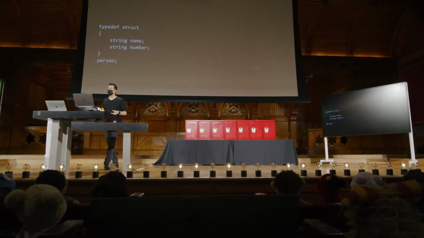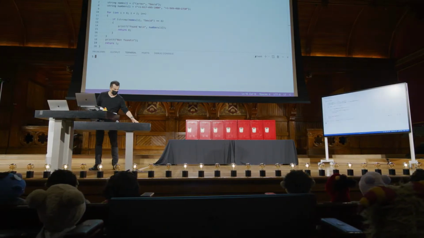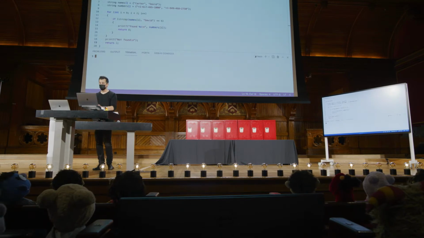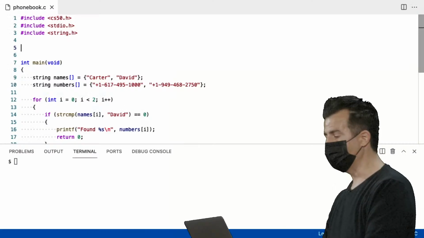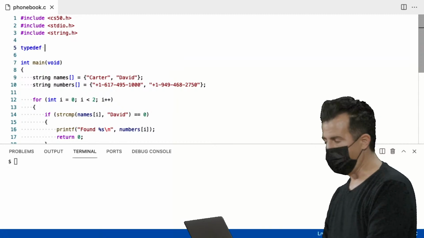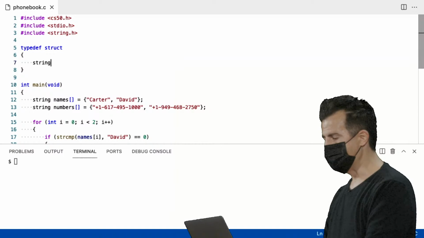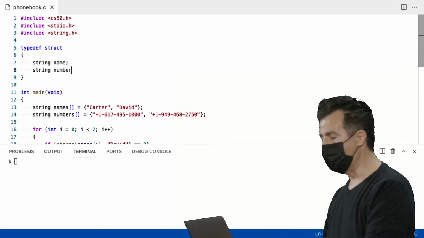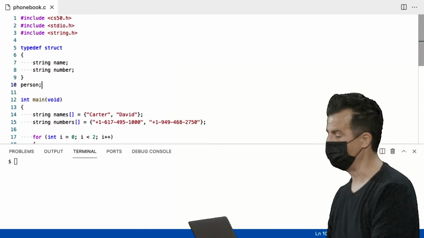So how can we go about using this? Well, let me go back to my code from before where I was implementing a phone book. And why don't we enhance the phone book code a little bit by borrowing some of that new syntax. Let me go to the top of my program above main and define a type that's a structure, or a data structure, that has a name inside of it and that has a number inside of it. And the name of this new structure, again, is going to be called person.